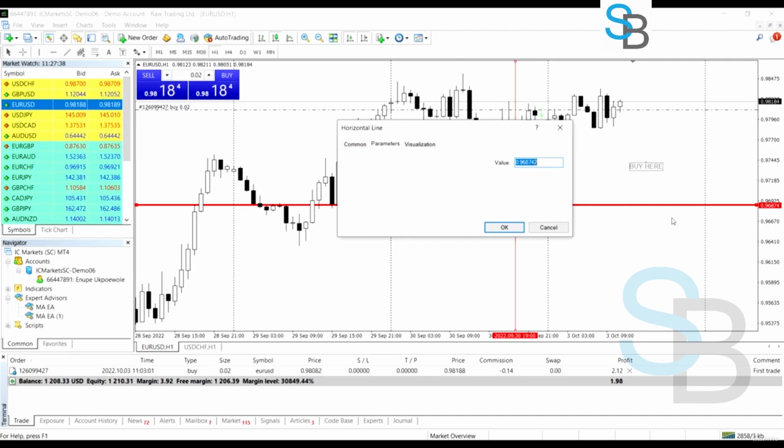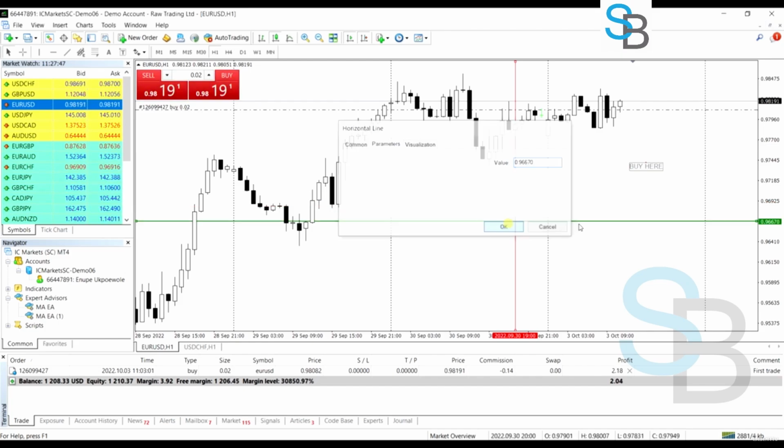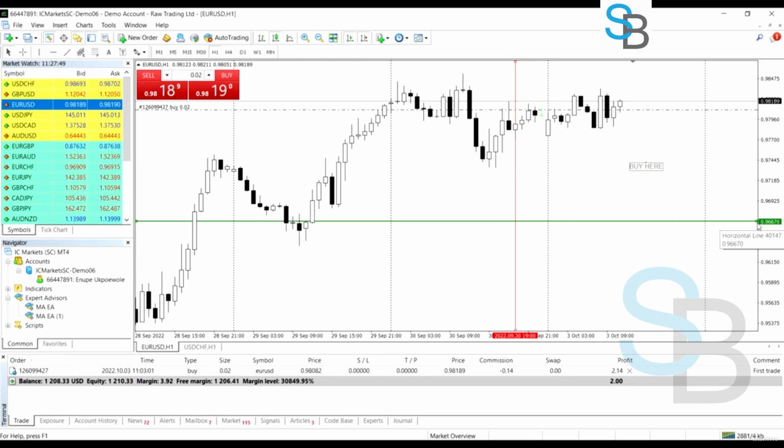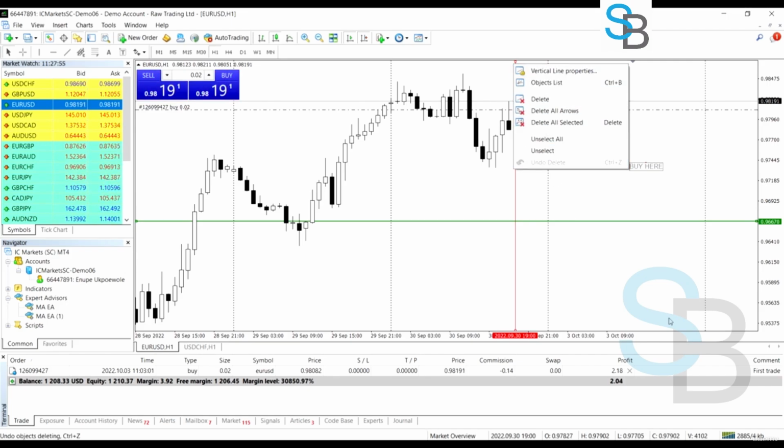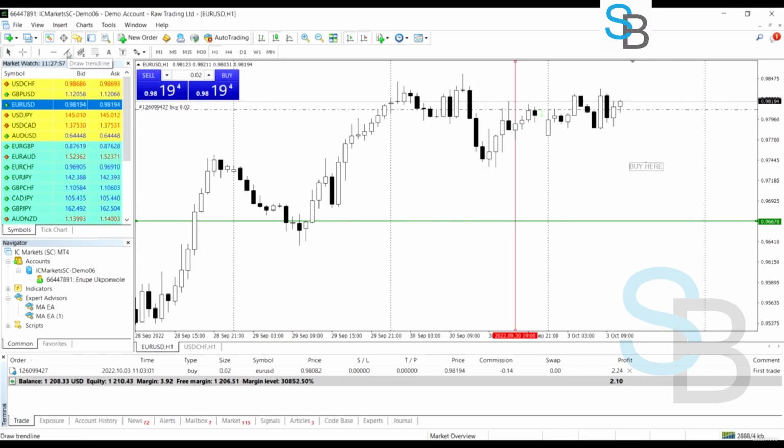Let's assume we write 0.96670, which is this, and then click OK. We can then see that the changes have been updated and it's been brought here. Okay, and same also with this horizontal line, same options. We can have this line.